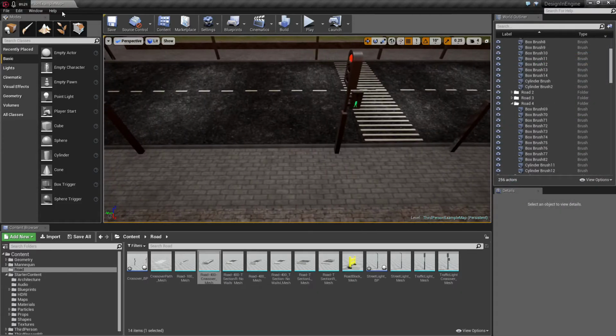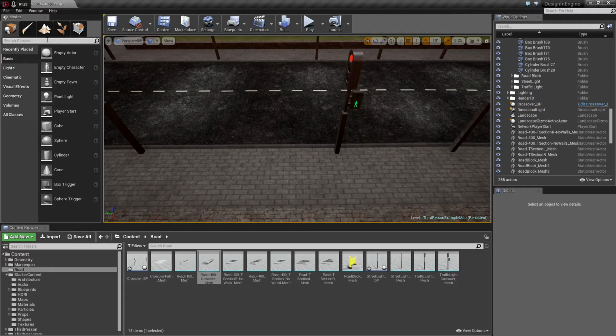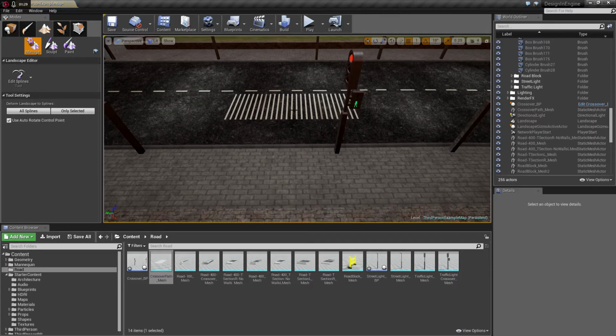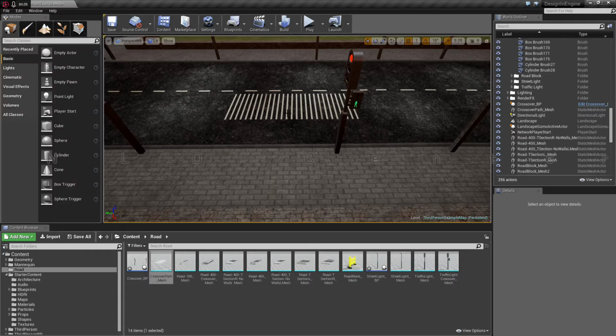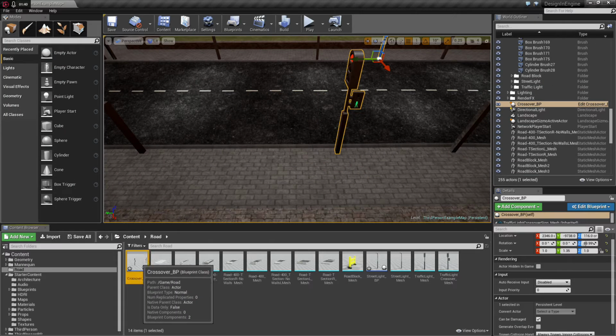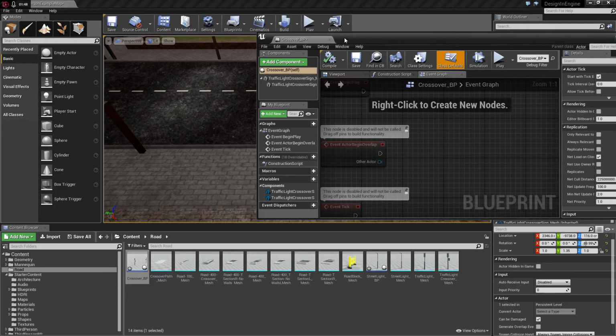So what I did there was delete the normal mesh. I already removed it from the blueprint. So if you still have to do that, open the traffic lights or the crossover blueprint and remove the, actually it was the root of the blueprint, but it doesn't matter.